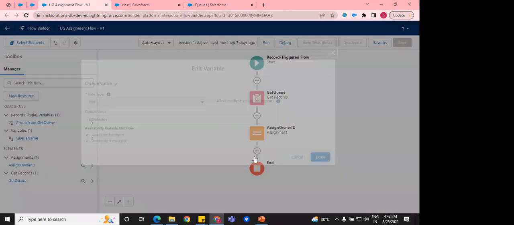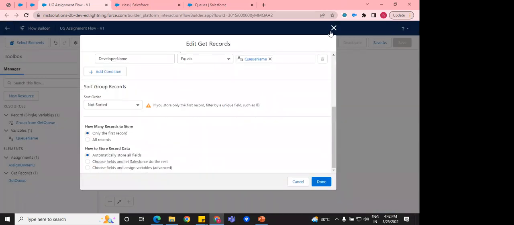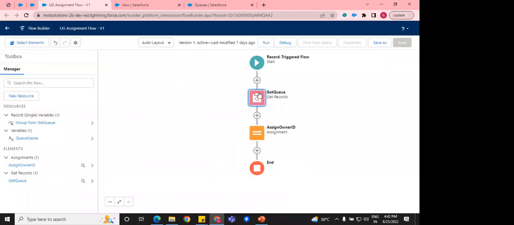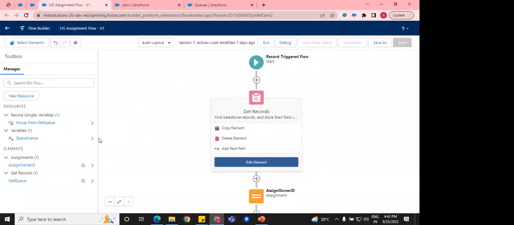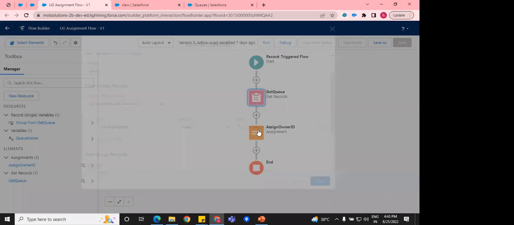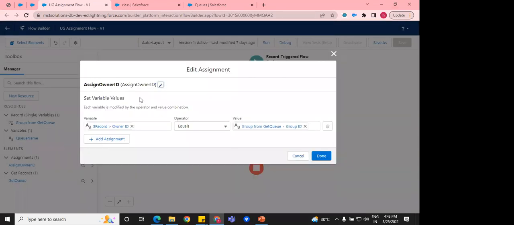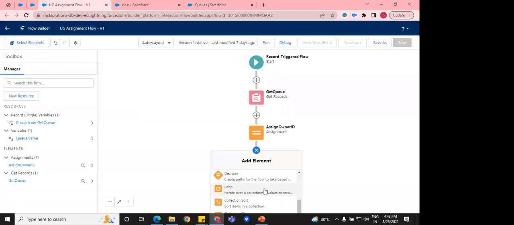So in the Get Records, what we got is the name of the queue. And once the name of the queue is obtained, in the developer name, we are just going to change it and put the queue and the value there. And then the main part, Assign Owner ID. So what does this do? This Assign Owner ID is nothing but we're just assigning things. So in the flow we also have a functionality to do assignment, right? I think most of us will be clear with that part.